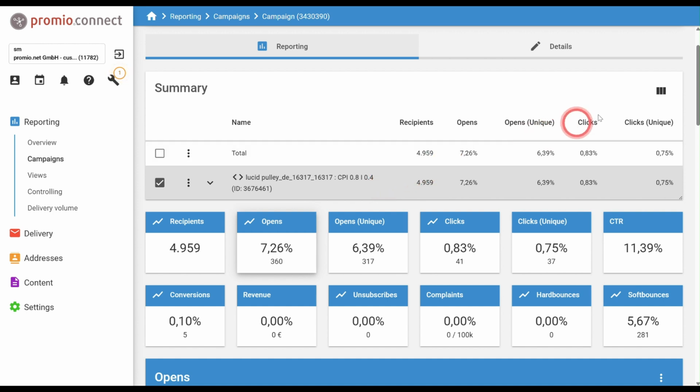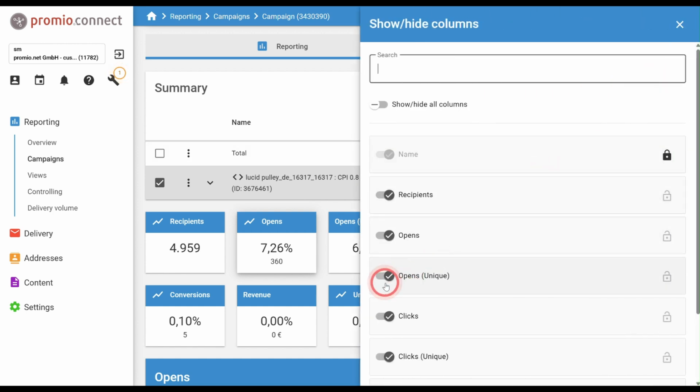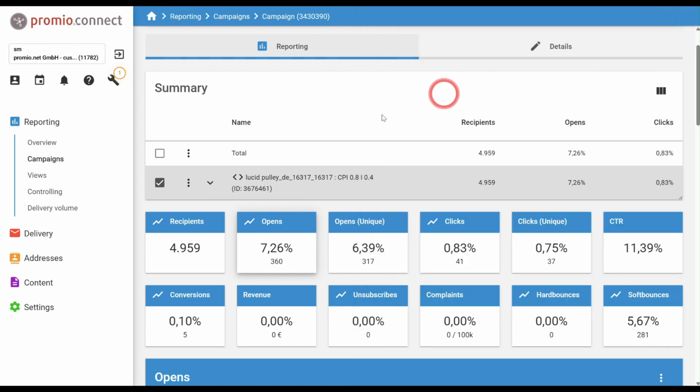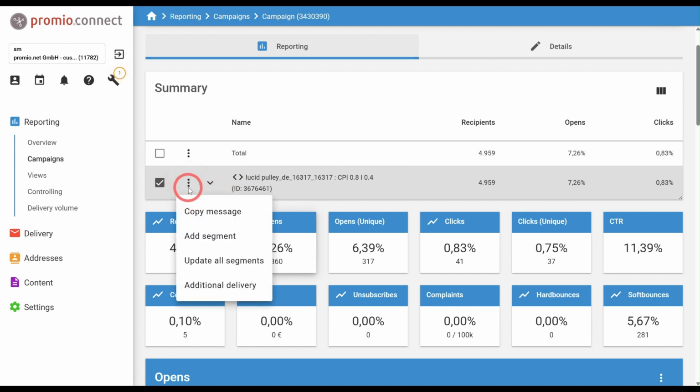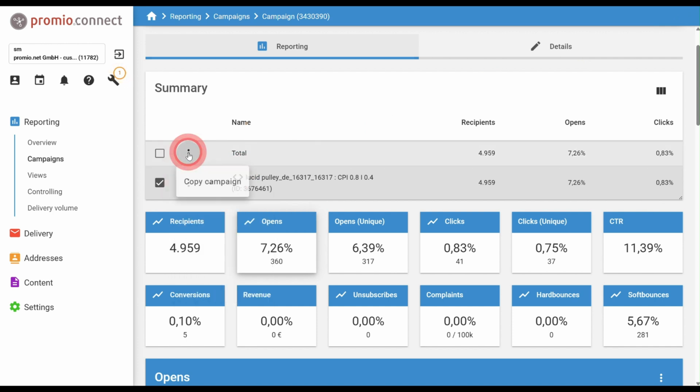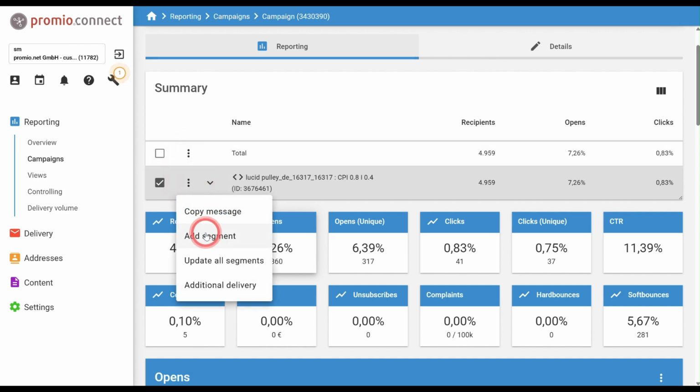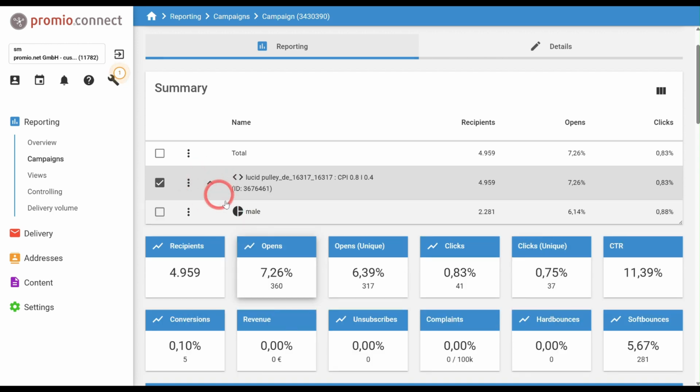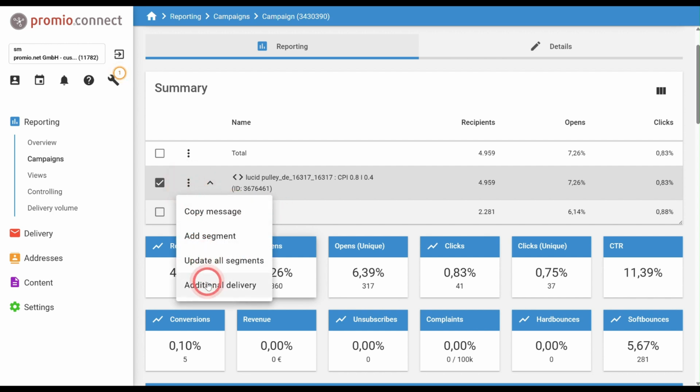The table itself can be customized by showing or hiding columns. The following actions can be executed for each creative by clicking on the menu in the row. Copy the creative or the entire campaign. Add or update an existing segment so that target group components can be evaluated separately at a later date. This allows you to evaluate subsets using a predefined filter. In our example, you can see how the proportion of men within the target group used for mailing performed. Or send a follow-up mailing to previously unused email addresses from your database.